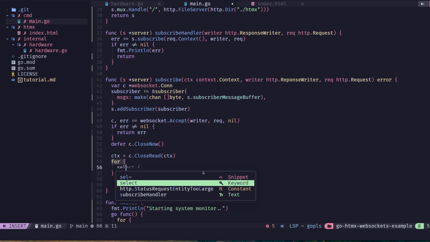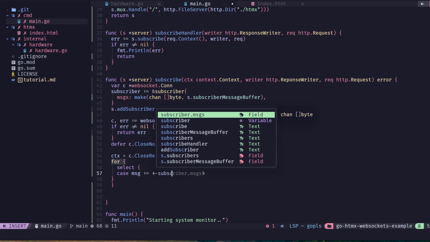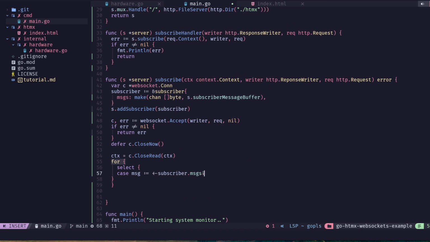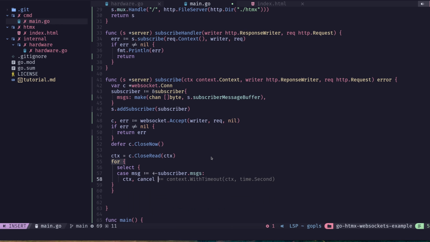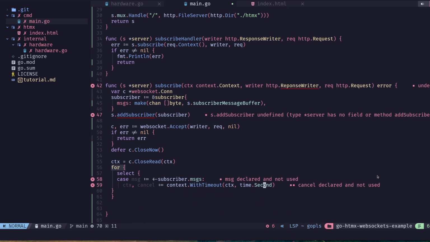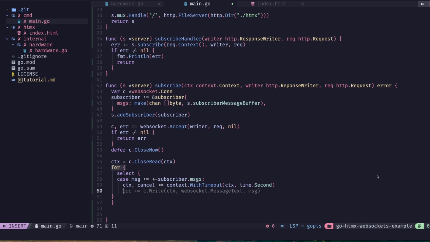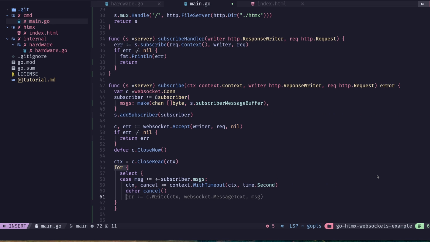So we use the select statement again, like we did in the previous concurrency video. And then we say, let's see if we can get a message from the messages channel that this subscriber has, right? So here we go. In this case, we've got a message. So now we need to send that message. The way we send messages is we create a context and we'll give it a timeout, right? Because something might have happened, I mean, it may have timed out in the meantime. And then just like any context handling, we defer cancel, right?